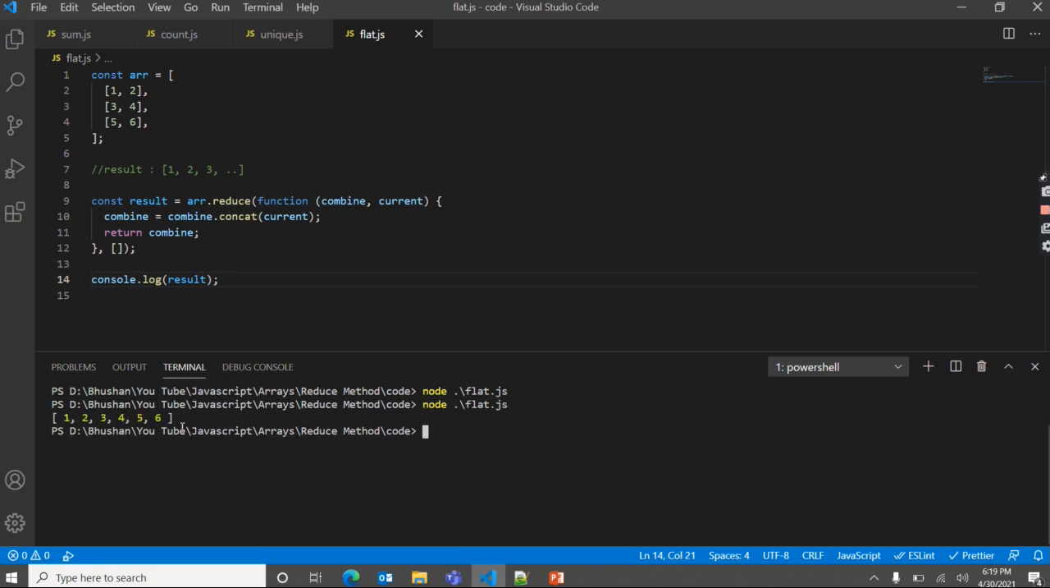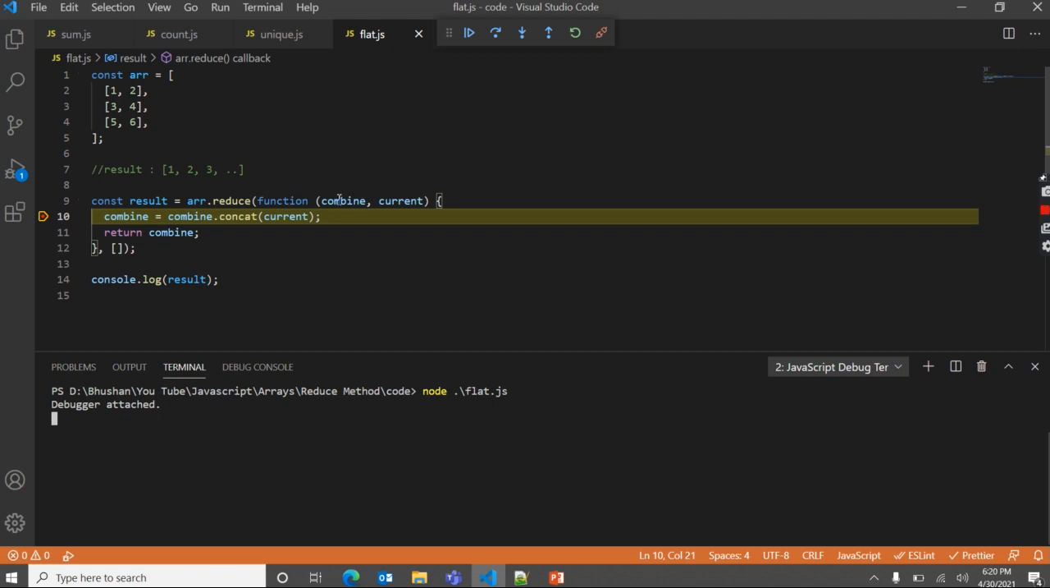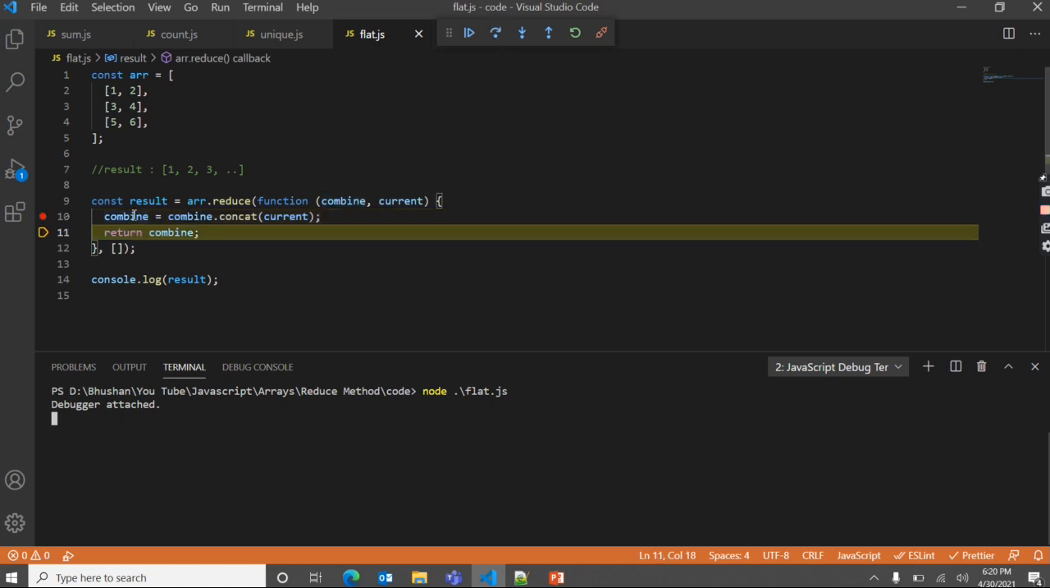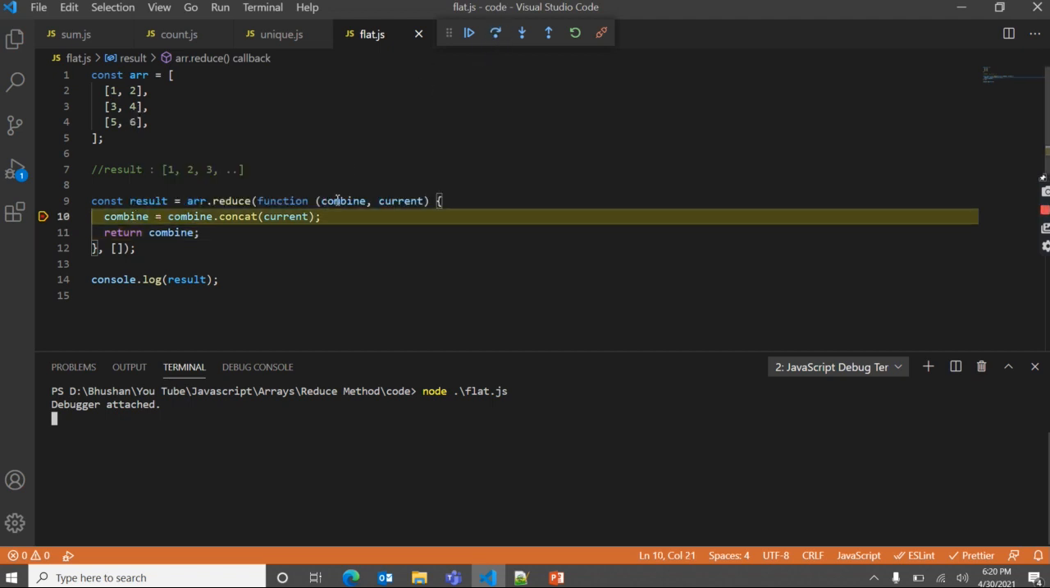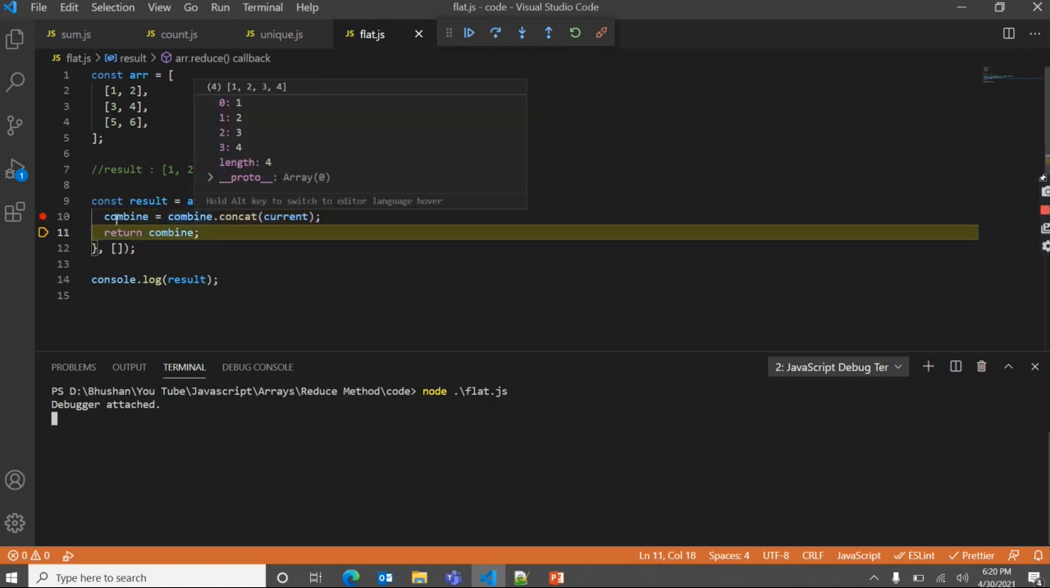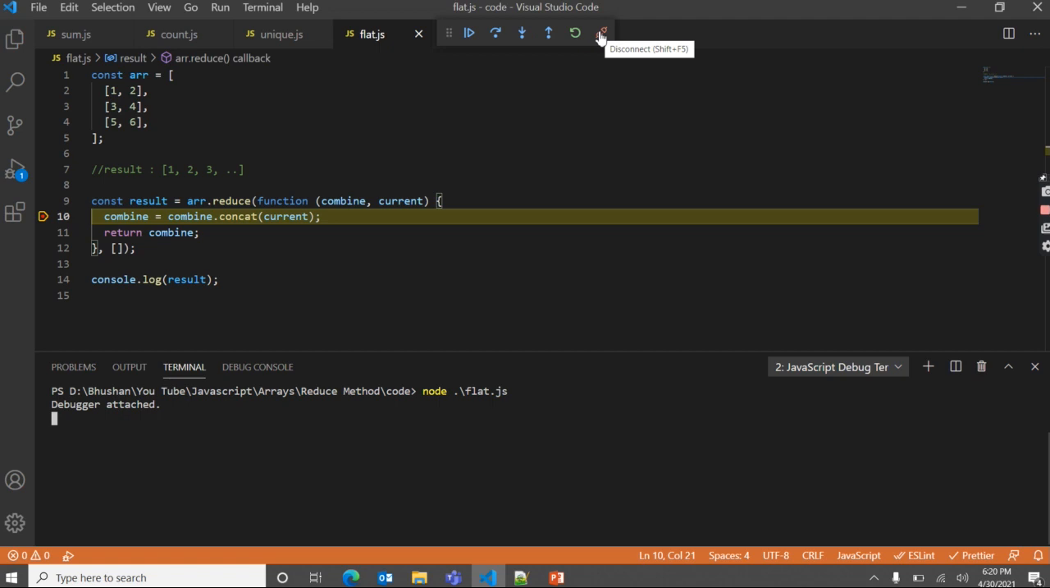Okay, see here. We get all values from the inner arrays in a single array. So let's debug this. Node flat.js. Now see here, combine is an empty array and current is the inner array with values 1 2. So we are combining that current array with this empty array, combine. In combine we get an array with 1 2, and we are returning it. Now combine is the array with 1 2, and current is the array with 3 4. We are again concatenating this value with combine. You can see here, now combine has 1 2 and 3 4, and then we are returning this, and like that we get all values in a single array.